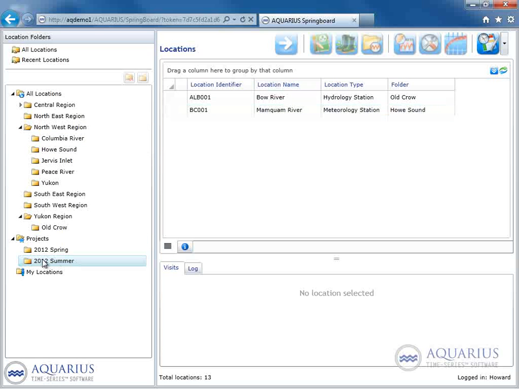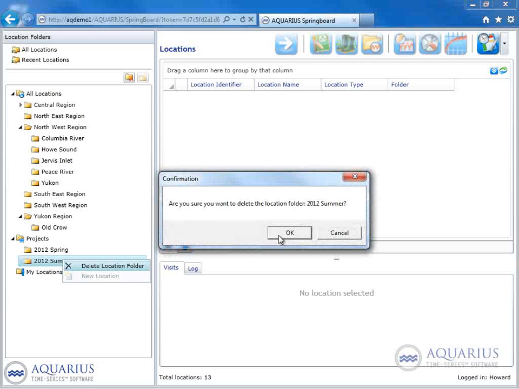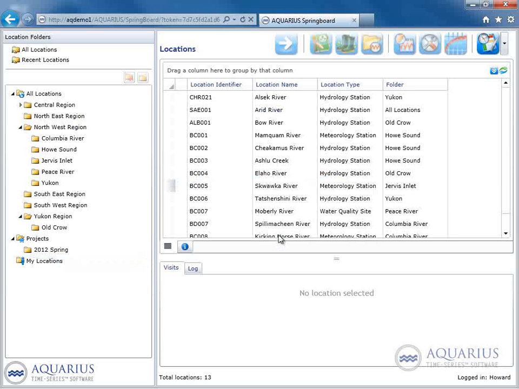If you would like to delete a secondary folder, it first must be empty. So in this case, you'll notice it's grayed out. Once you've removed all of them inside, and you go back again, you can actually select Delete Location Folder. You will get a warning. You can hit OK to continue.